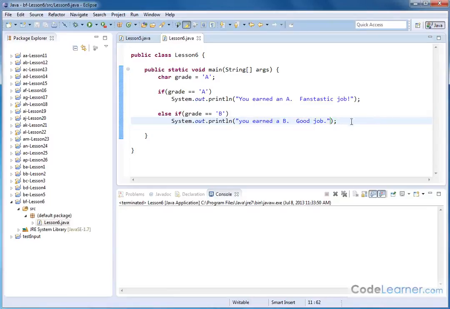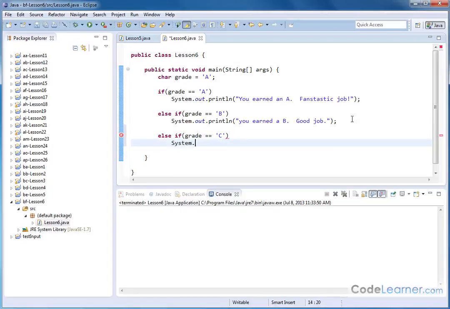So let's go down here and create another else if. What if we actually got a C? So we can say else if grade equal to C. And we can have a custom message, System.out.println. You earned a C. You are an average student. Right? Not a typical glowing thing if you get a C on something. It's okay. It's not fantastic, but it's okay. So of course we've got A, B, and C taken care of.